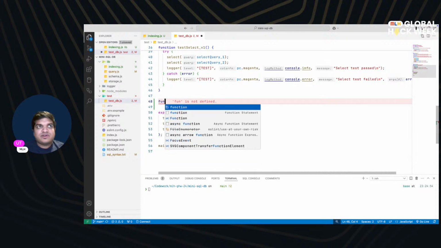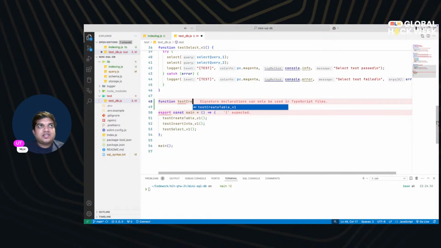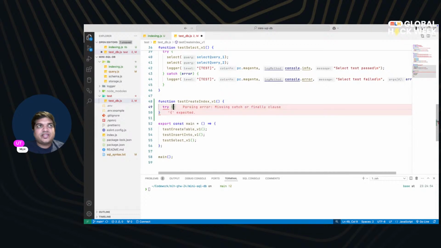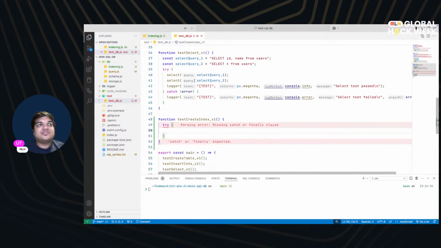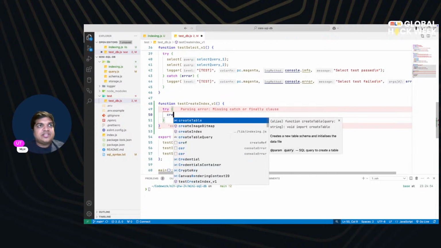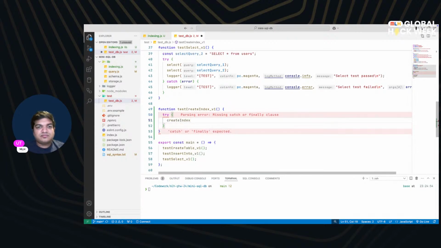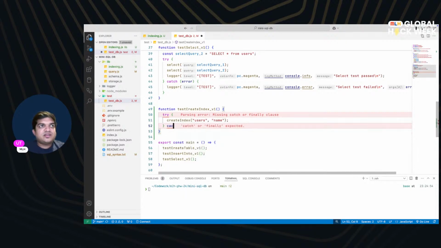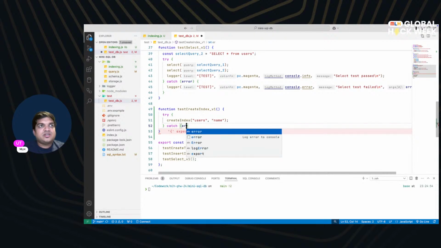So let's do function test create index underscore v1. We'll do a try. Since we have not written a query, we are not going to do this const query or something. We'll directly call the create index. We will say the table name is going to be users table, and the column name is going to be, let's say, name. Okay, and let's say catch error.